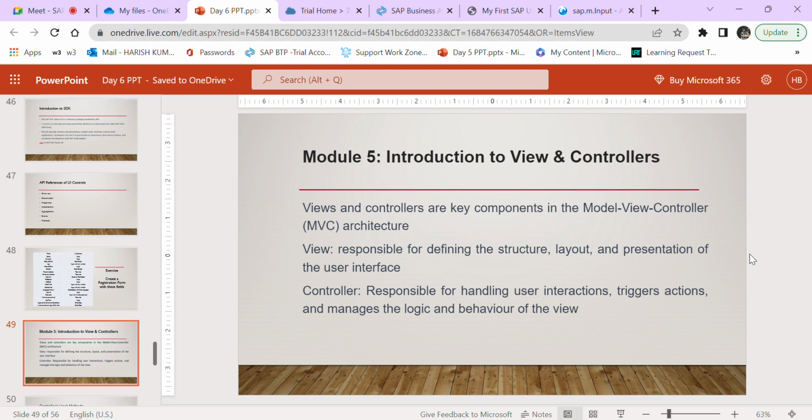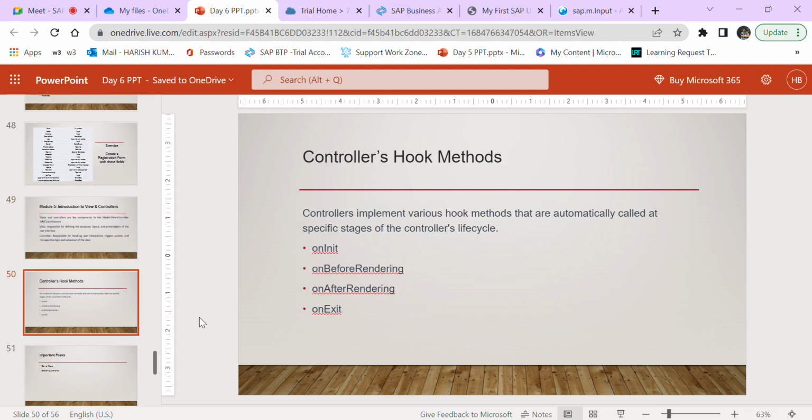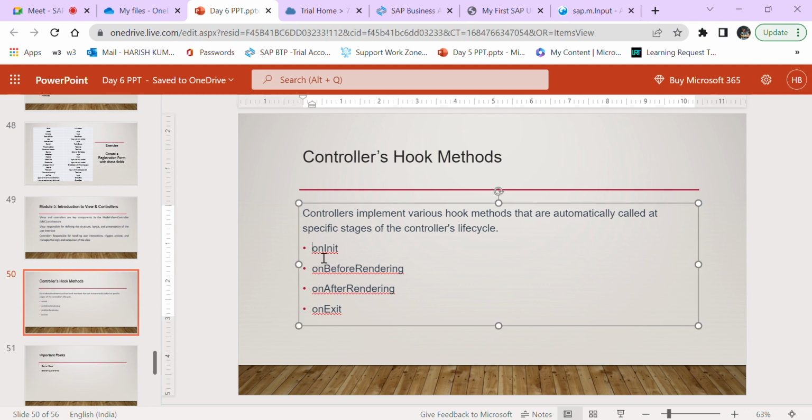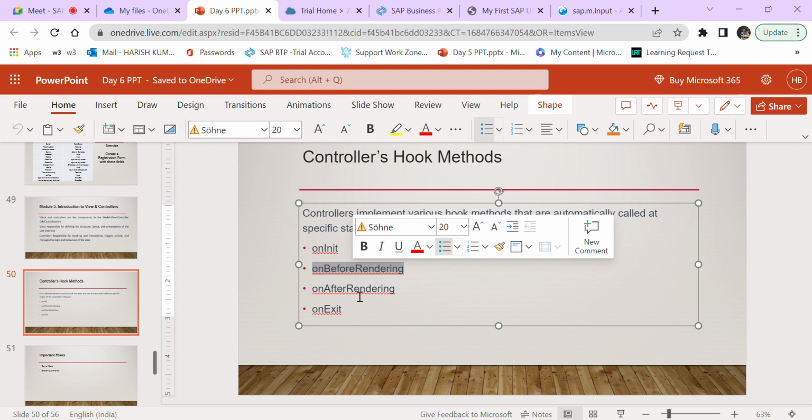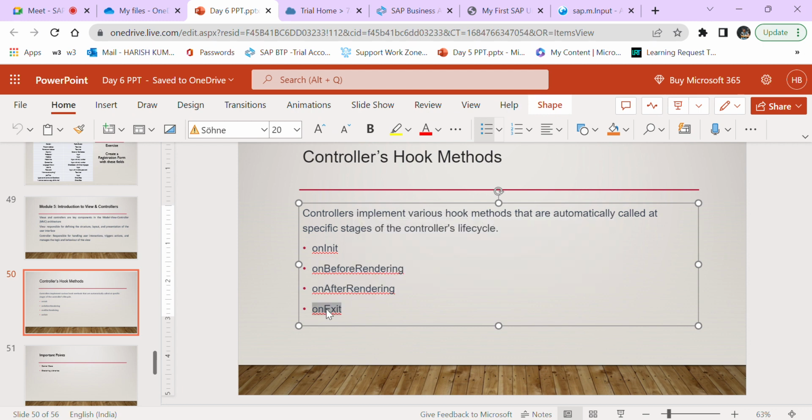Controller is where you will write the business logic, and view basically is the pages, responsible for defining the structure, layout, everything. Controller hook methods: by default we have four methods in controller. What are those four methods? They are onInit, onBeforeRendering, onAfterRendering, onExit.